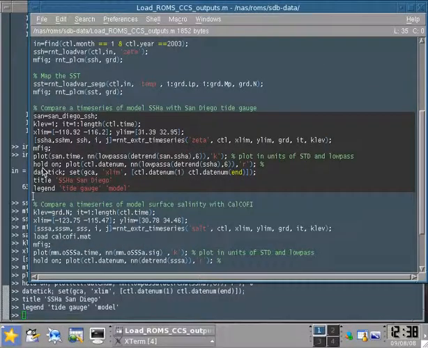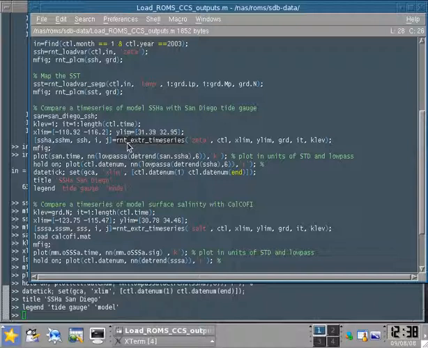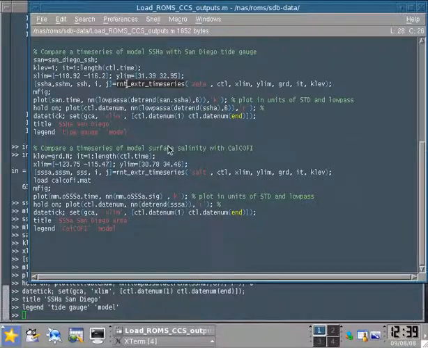Now when I did that, I also made use of this other routine, for example rnt extract time series, which allows you to extract a time series in a given longitudinal and latitudinal range, and for a given klev, which is a level. But anyway, these are extracting routines.